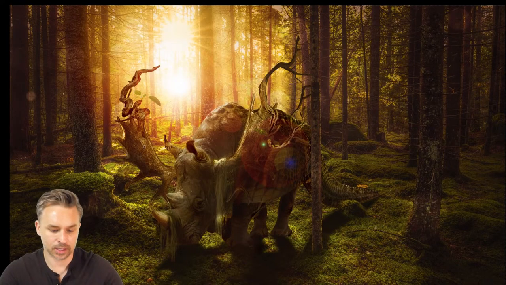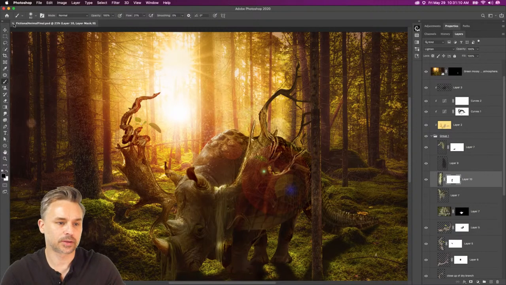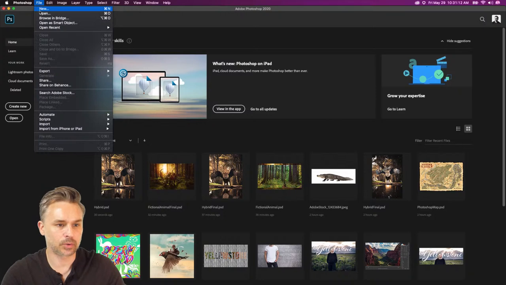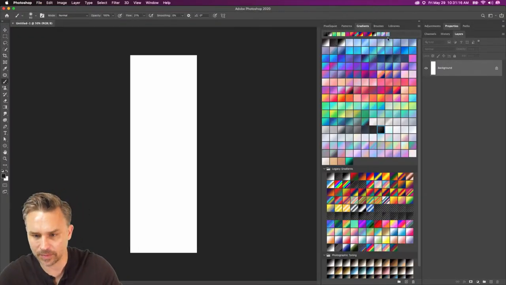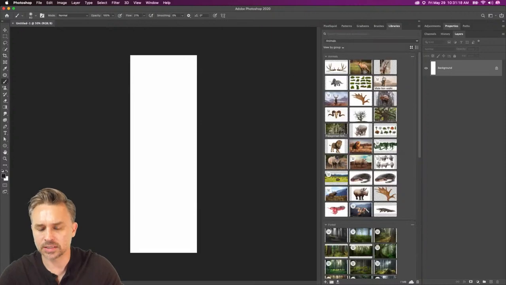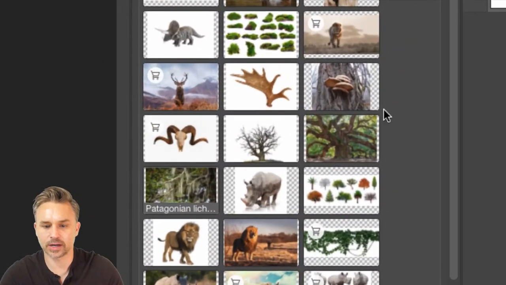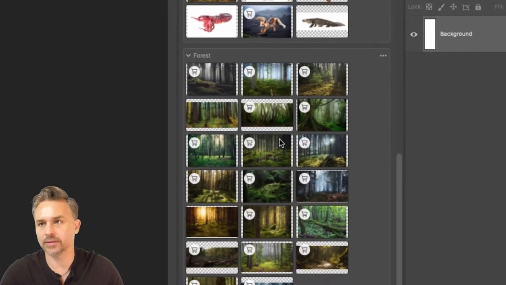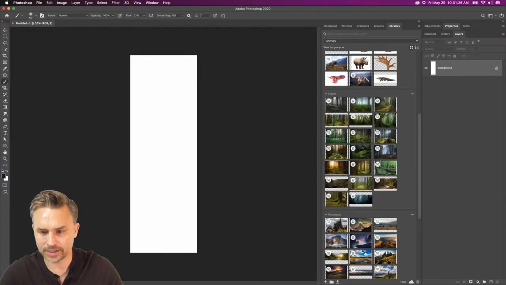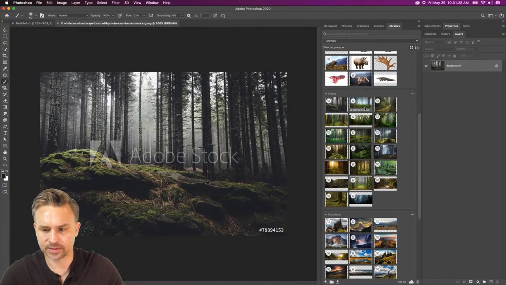Actually, I'm gonna start this from scratch. Let's go ahead and close that. We'll go to File, New. Let's get this party started. Guess what? This file size doesn't matter. I'm actually gonna go in to my libraries. I have a bunch of animals right in here that I think I might use. I got some cool backgrounds in here as well, that I could play with.